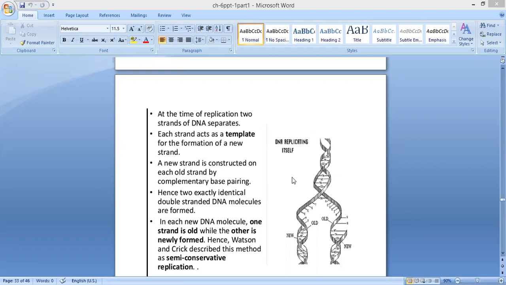Each strand acts as a template for the formation of a new strand. So this is one, this is the second one, and each acts as a template for the formation of a new strand. A new strand is constructed on each old strand by complementary base pairing. So here you can see how it is happening. Now you can see here thymine, so next to that adenine will form. Here guanine, cytosine will come. Here cytosine, guanine will come. Again adenine, thymine will form. So a new strand is constructed on each old strand by complementary base pairing.